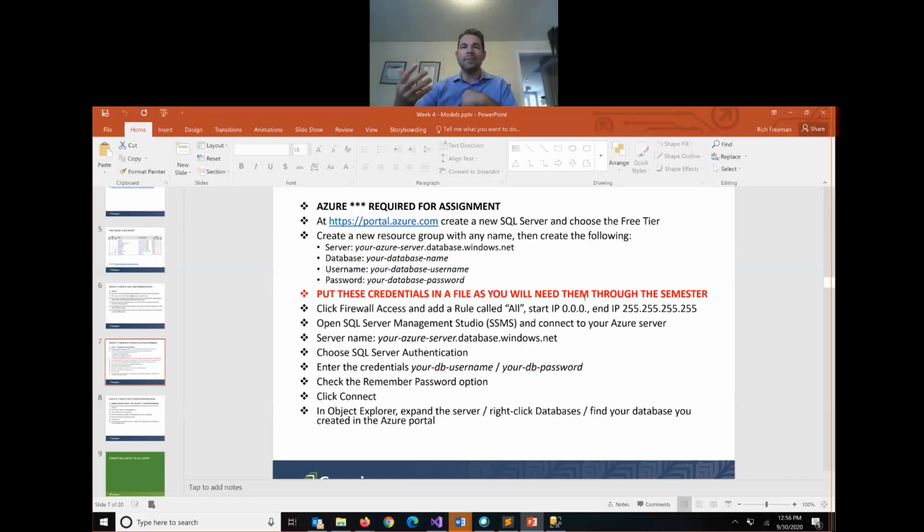So I'm going to create a database. I'm not going to keep it because it's going to start using up my Azure credits. And if you don't create your database on Azure right now, that's okay. That's fine. You can follow along if you want and create it for your assignment. Or you can just refer back to these instructions in the recording later.